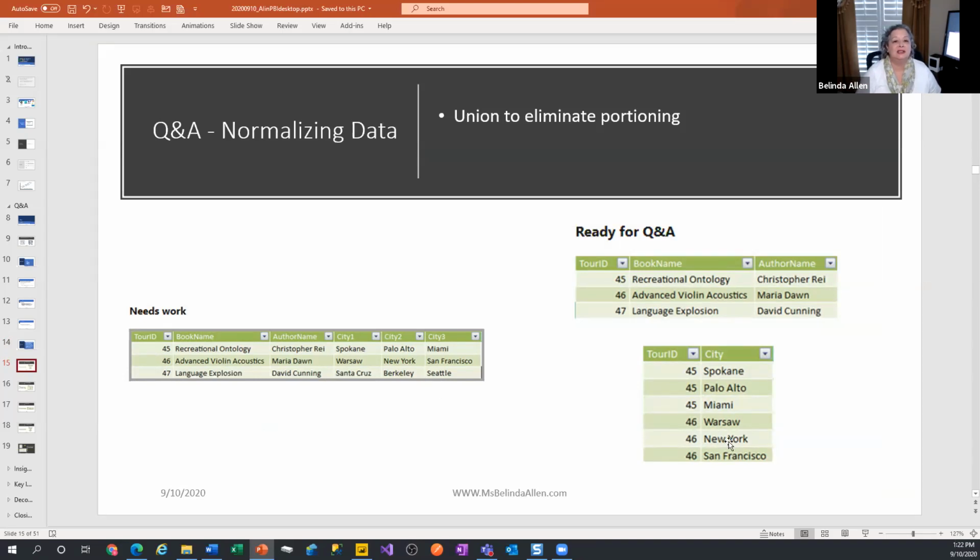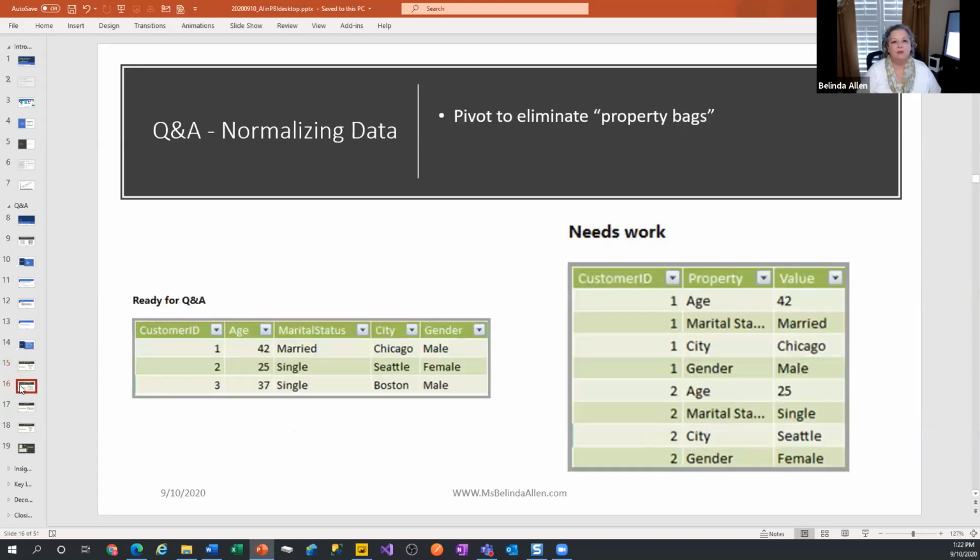So the cities are in a separate query altogether, and they could have the tour ID, so you can make the union. But there's only one column of city, because if I say, what city are we going to the most? Q&A is not going to be able to understand that there are 3 separate cities, and nor are the other tools that we're going to be looking at today. They're not going to be able to understand that these 3 separate columns really represent the same thing. So in this case, denormalize it in this particular fashion.